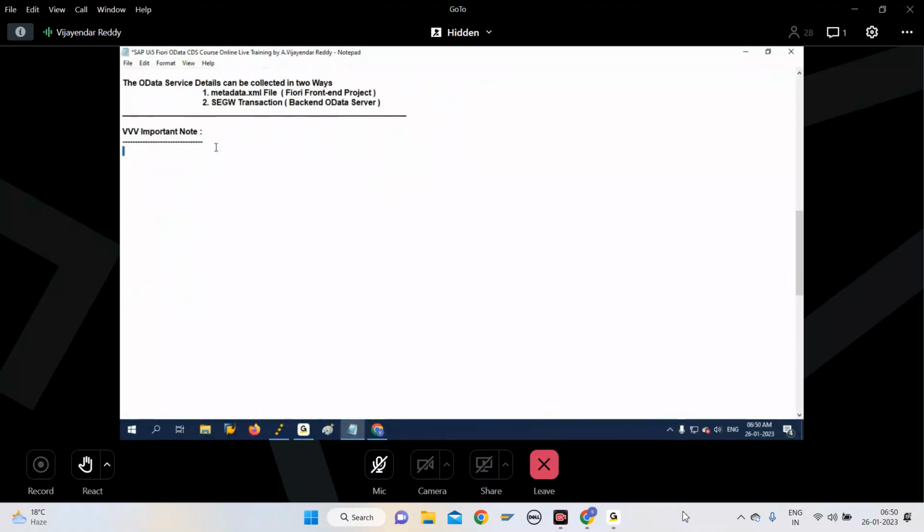Our intention is to fetch data from backend in today's session, as well as in the coming days also, we are going to do that.